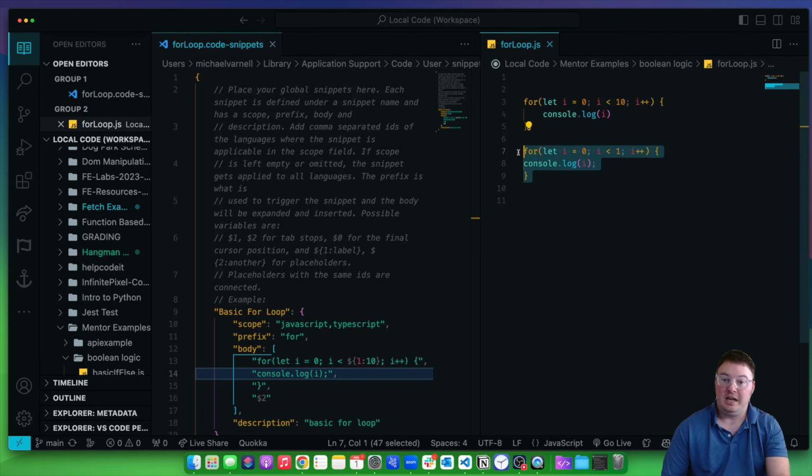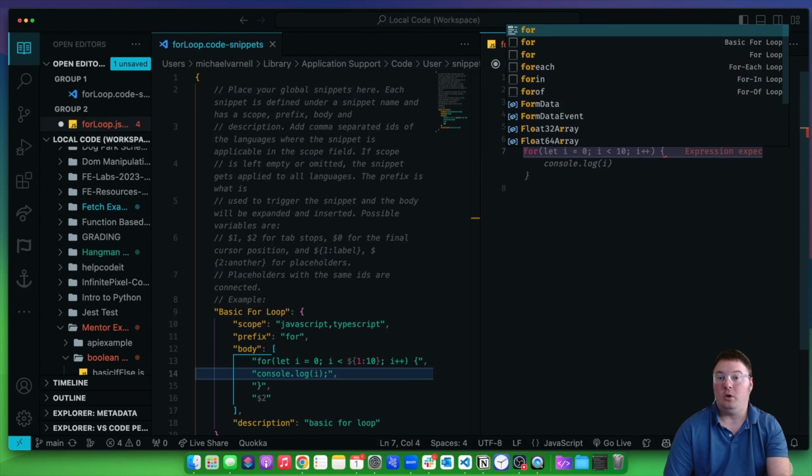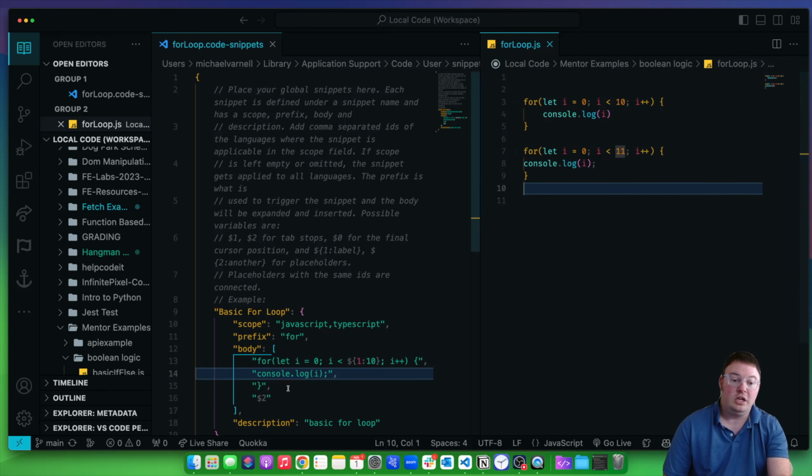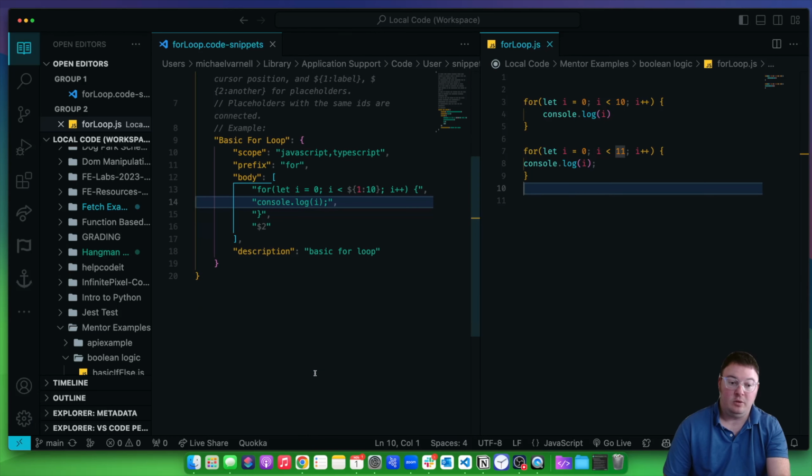And now that it's saved, let's try it again. 4. I'm going to select it. And it has popped up 10 in there, but I'm already in place if I want to type in something else. So if I wanted 11, I just type in 11, tab, and I'm outside of the loop to keep moving. So you can do this with any language. You can make any kind of snippet you want.